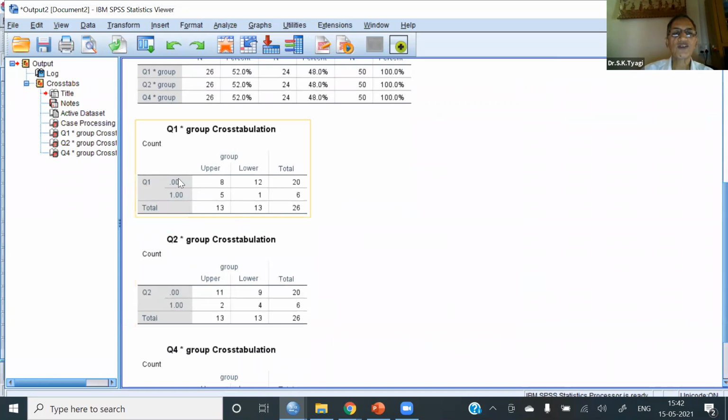This gives you the cross tabulation. This is a 2 by 2 cross tabulation. This is group, upper group, lower group. And this is incorrect response, correct response. 13 is the number in the upper ability group. Similarly, 13 is the total number of students in the lower ability group. Combined is 26. Out of 50, 26 comprise the upper and lower ability groups. The middle 24 are discarded.